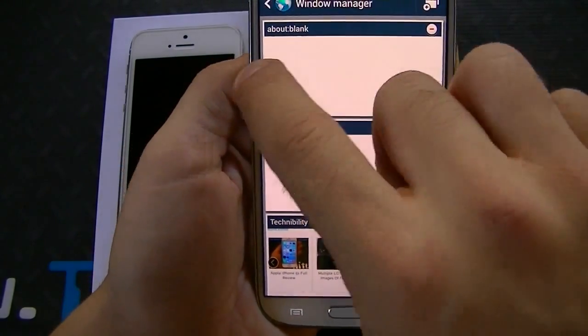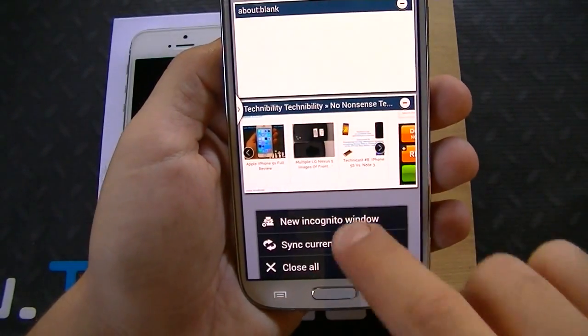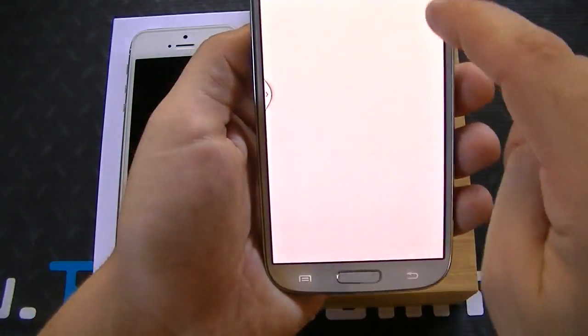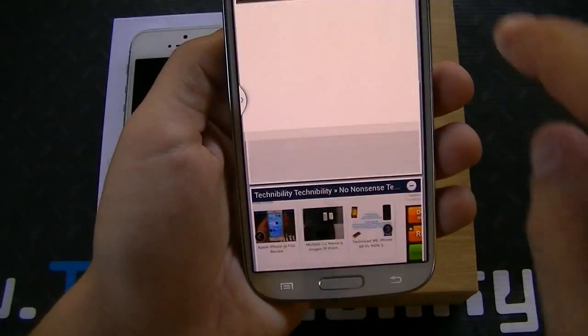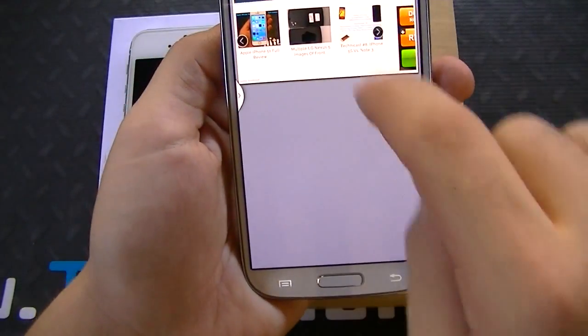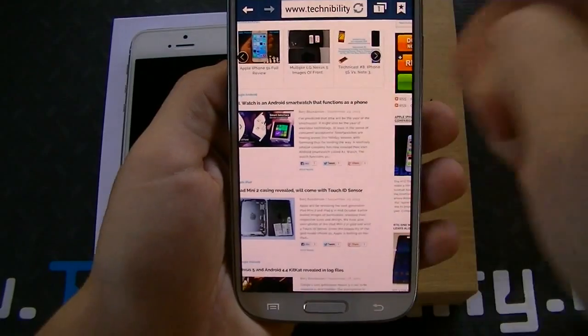You've got incognito tabs as well, so you can add an incognito tab if you want. You can see the incognito window. Swipe that away, bring back the website. Obviously you can go back.